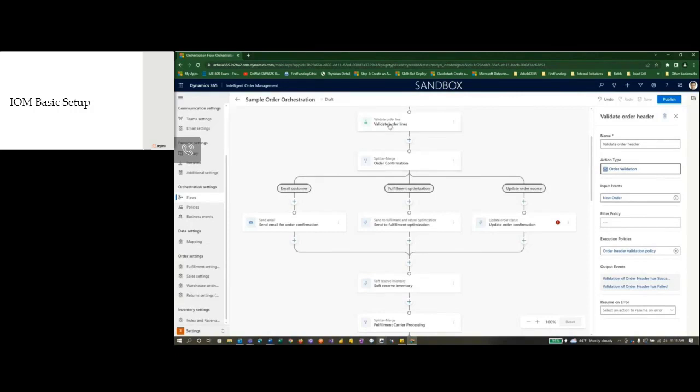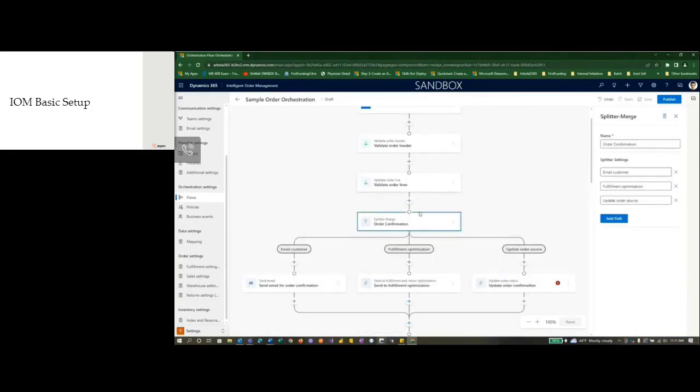Here we have order confirmation. And all it is is a splitter, and we're going to do three things. And then we're going to merge back. It's called a splitter merge. We're going to merge back in and keep processing the order. So you can see that this one, we're going to email the customer. We're going to send them an order confirmation that we received the order.